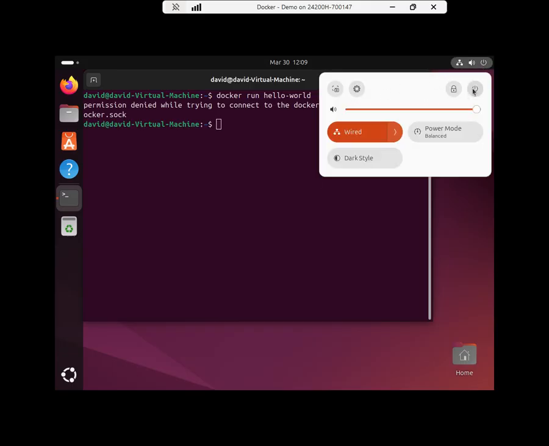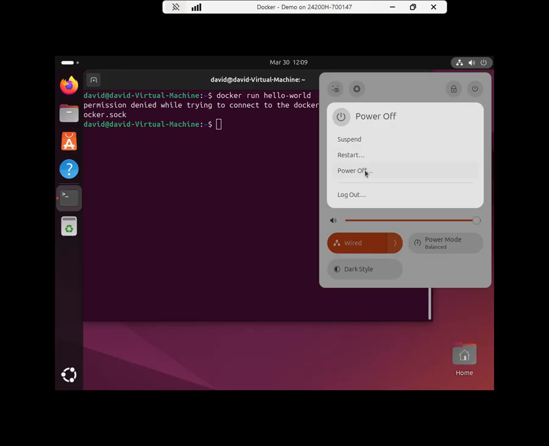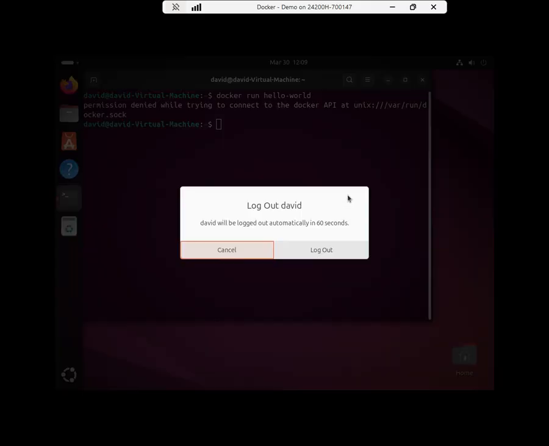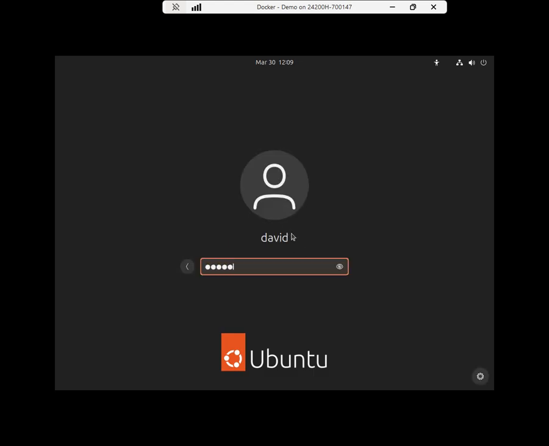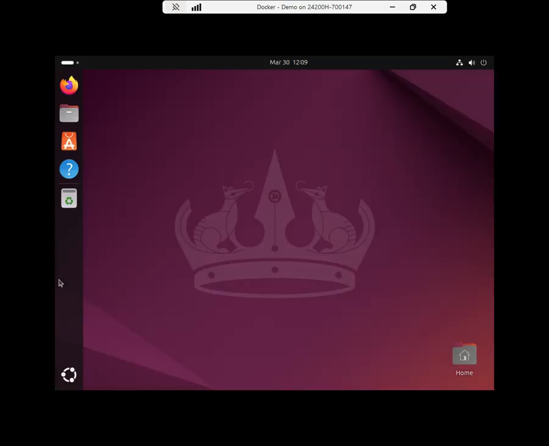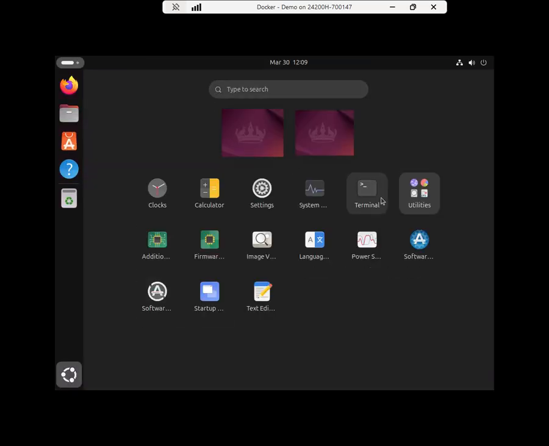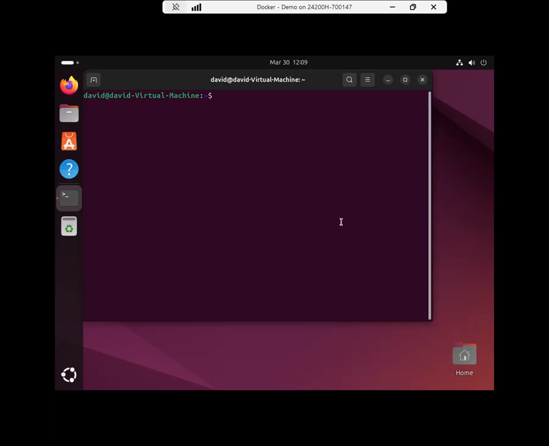So I'm going to do this the dramatic way, and I can just log out right there. Let me do that. This should get it working for us. If not, we'll have to restart. So terminal, docker run hello-world. Yep, I'm going to have to restart.